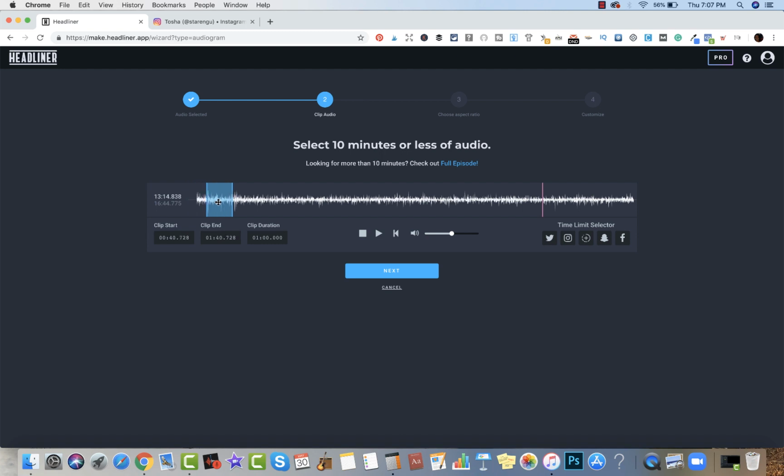Now what's awesome is I have the ability to pick where I want the audiogram to take my audio from. So the audio that I want to use in order to create my content, I have that capability of choosing exactly where I want it to go. So let's say, for example, I want to have it right here. So let's play this clip.